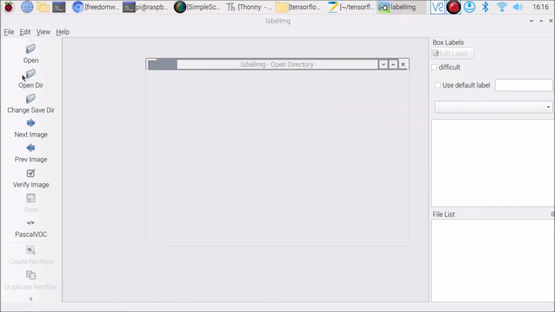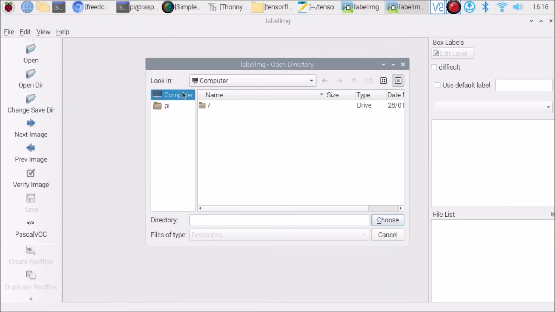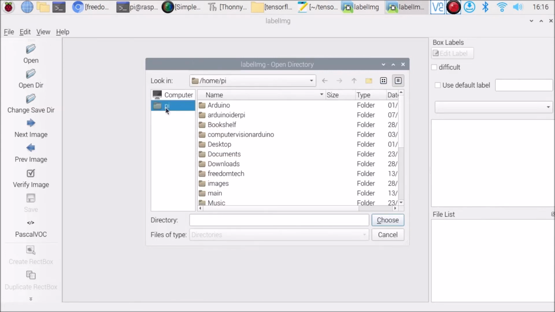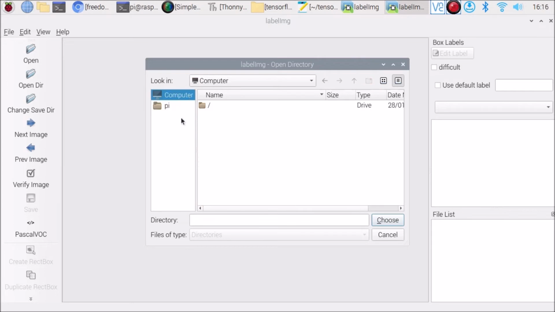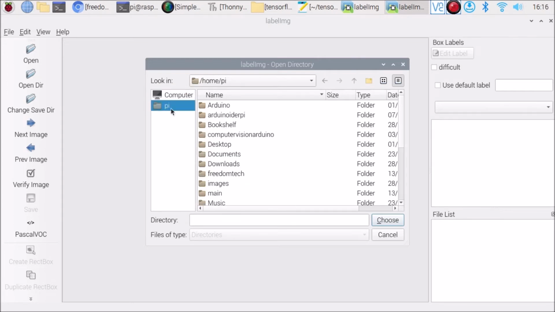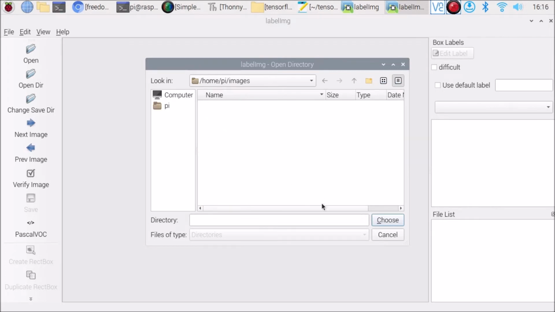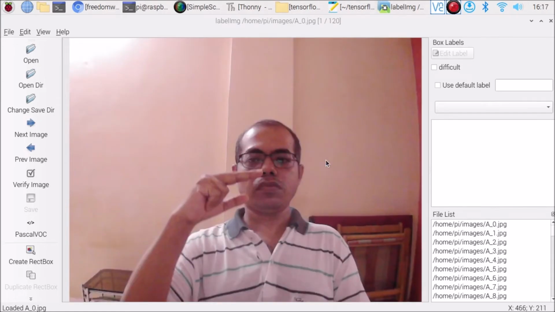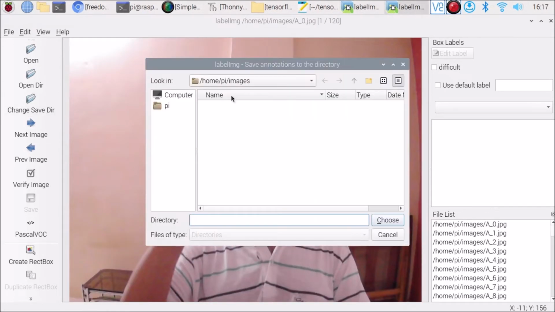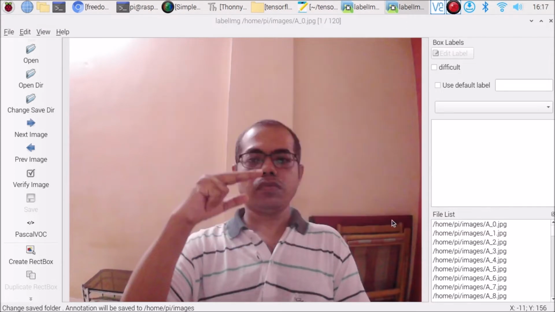So now open dir, and as you can see, go to the computer. I will show you, and here, or we can go simply inside the Pi. There is no need to go inside the computer because we have Pi here. So Pi, and then we need to go inside our folder. So our folder is basically images. Simple. So select the images folder. Okay, then choose, and it will open the images. As you can see, then change save dir, same folder /home/pi/images. Okay, then again choose. That's it.